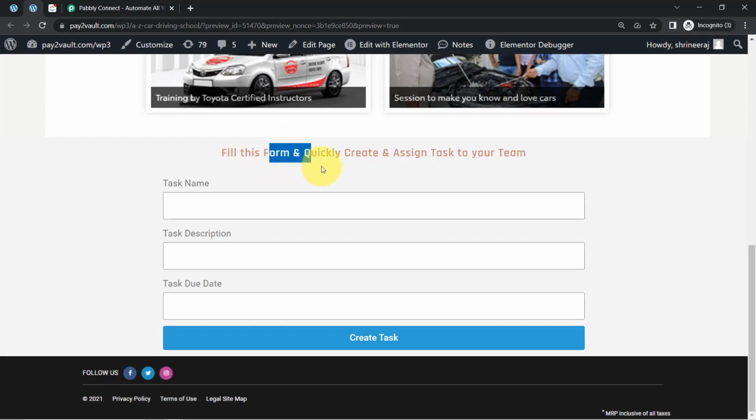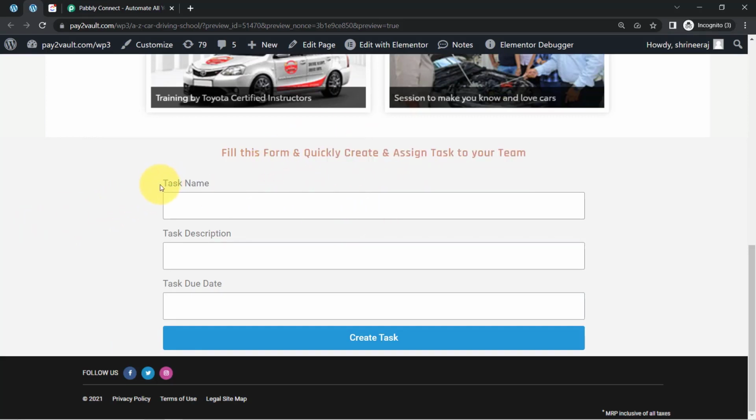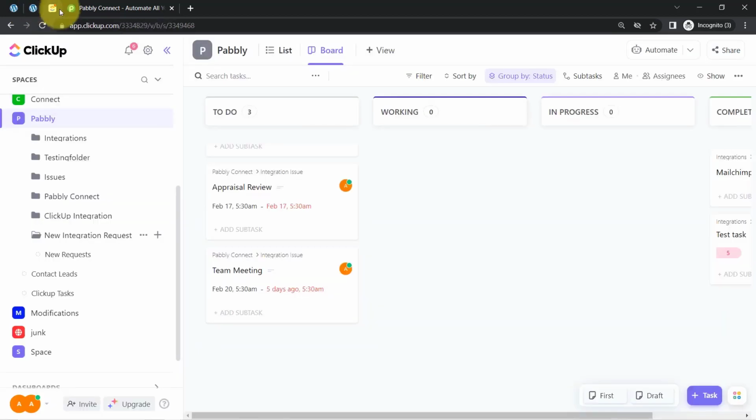So I have created this form via Elementor and embedded this form in a random page, and as soon as I am going to submit this form with the task name, the description and the due date details, you will see how the task will be created automatically into ClickUp.